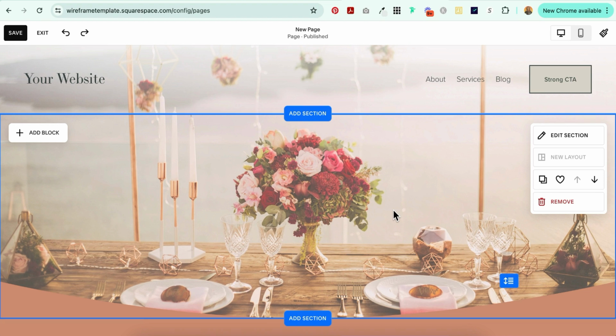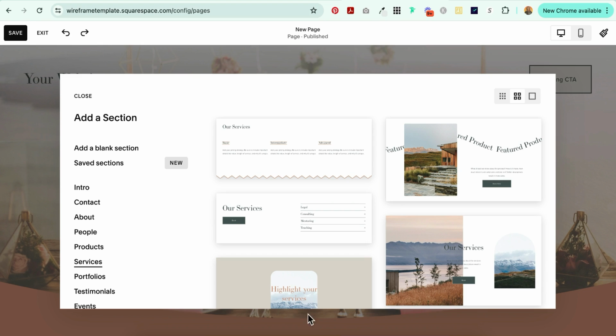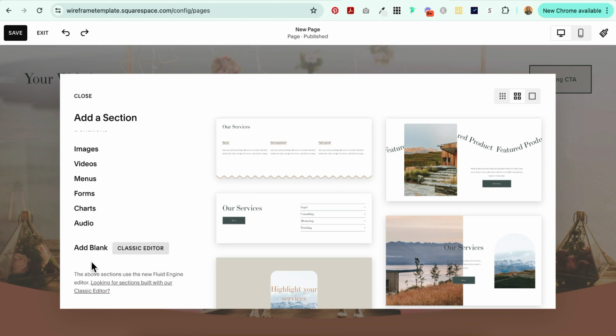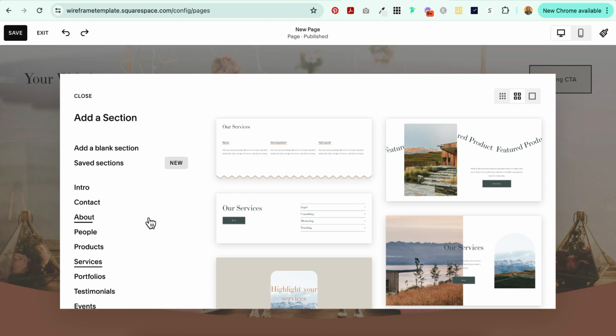To add a list section to your Squarespace website, you're going to select Add Section. Now, Squarespace doesn't make it easy to actually find a list section. Wouldn't it make sense if it was listed over here as list section? Well, as of today, May 31st, 2024, it does not. You have to kind of search for it.